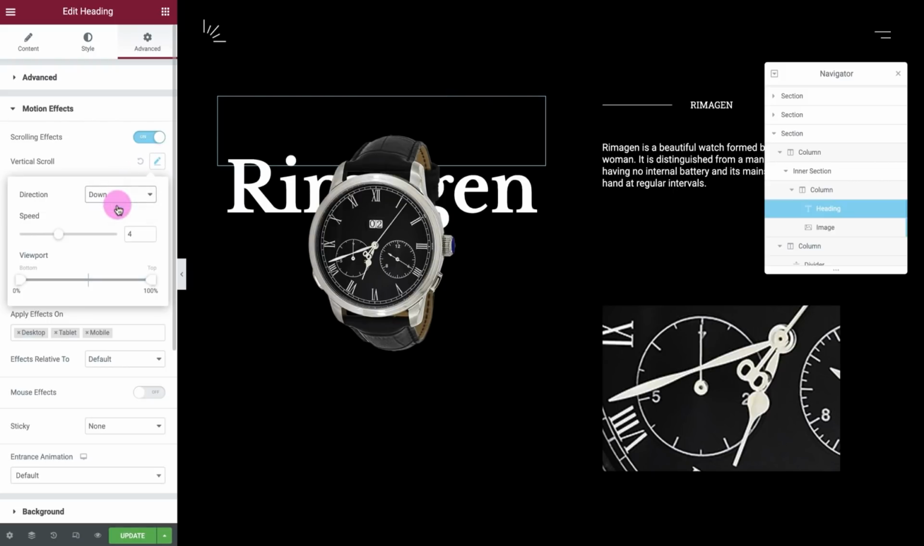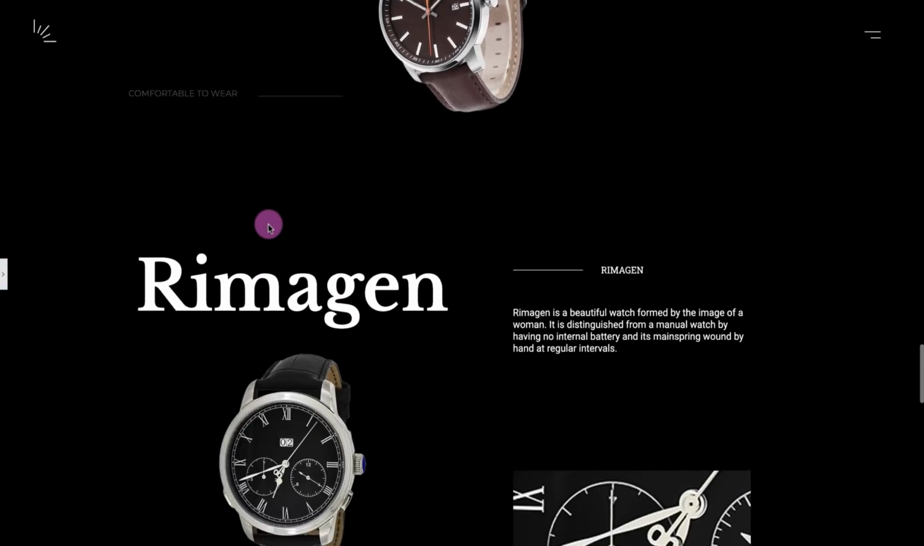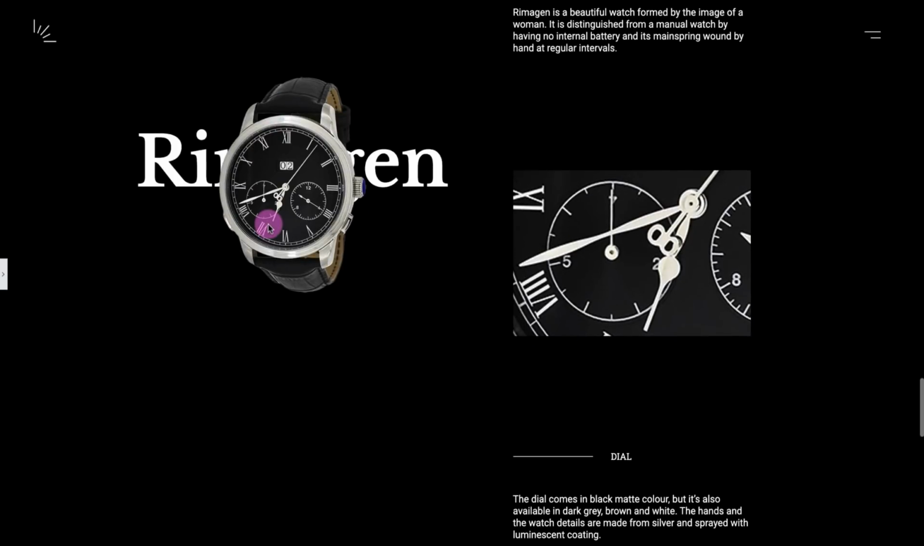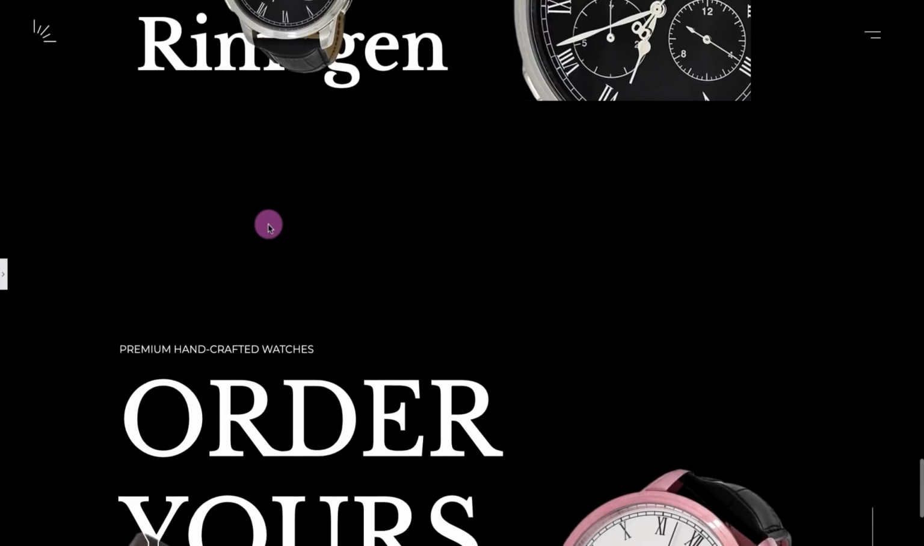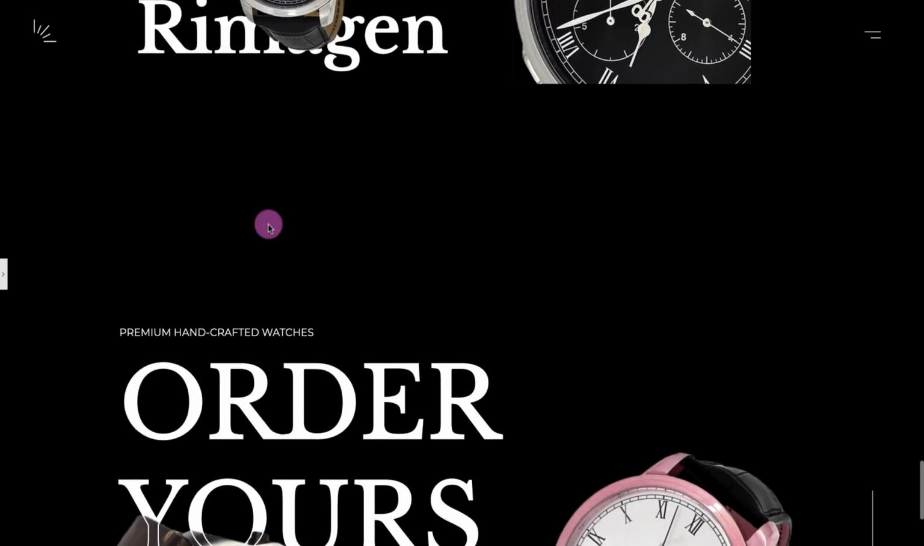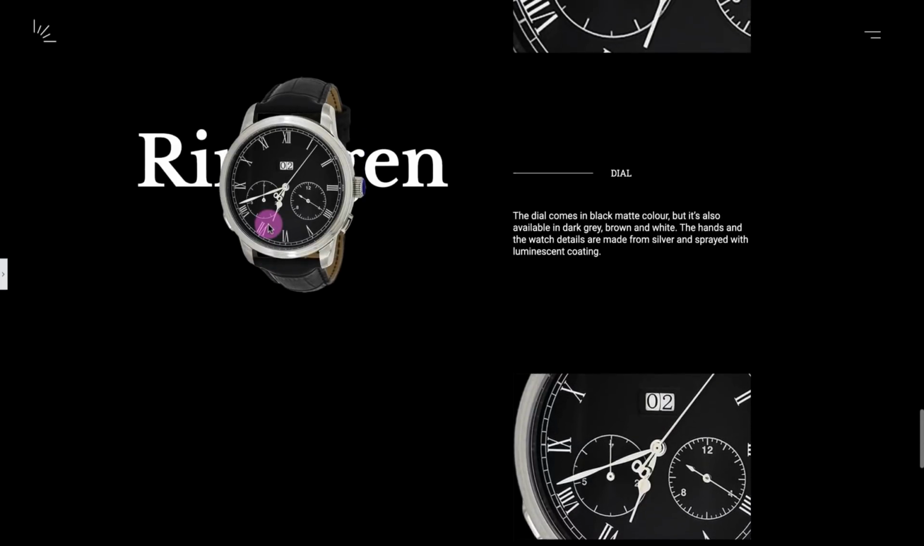So now, the two elements move in the opposite direction. This way the heading will be fully in view when seeing the section for the first time, and then gradually move behind the image. And when it reaches the bottom of the column, it will stay in it. You can play around with these settings till you get the exact effect you're looking for.